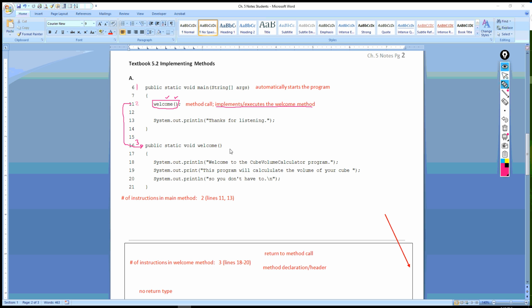So this line of code is actually called a method declaration or header. This is the declaration of the welcome method, or the welcome method header, just like we have a main method header up here. So this declares the method in this program.